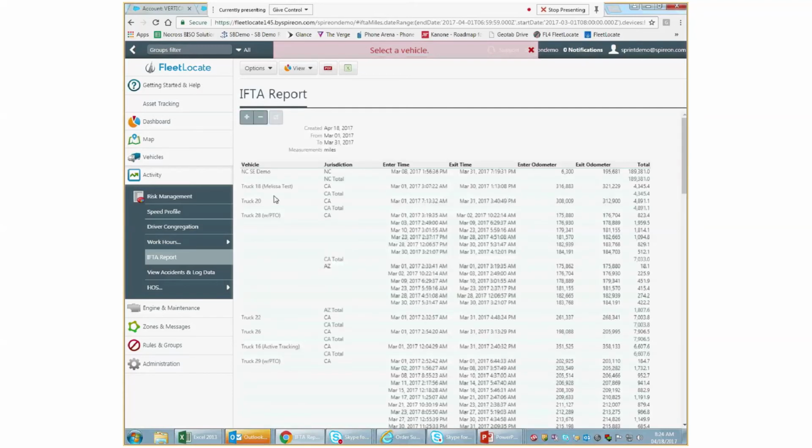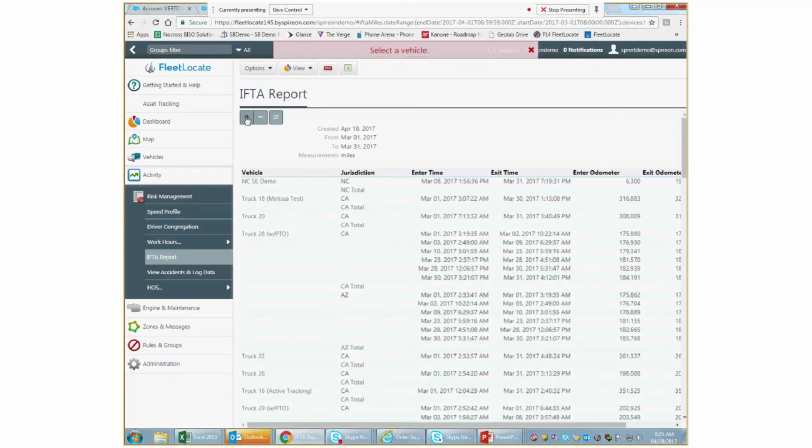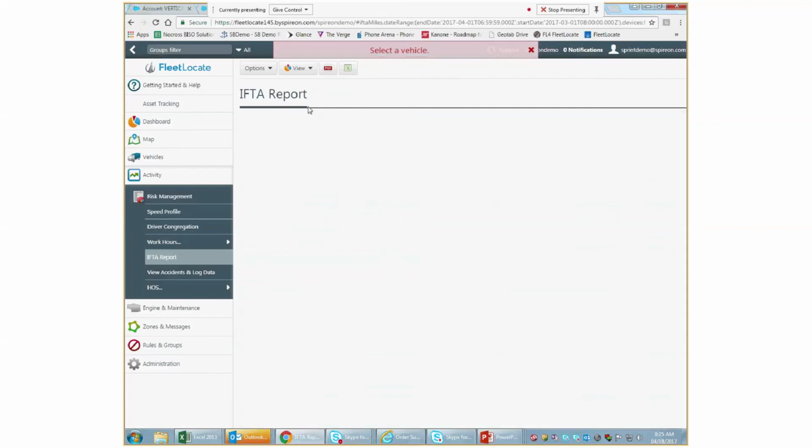Here's the IFTA reporting. You can see the vehicle, jurisdiction, enter time, enter odometer, exit odometer, and total. I'm going to change the view, and I'm going to click Advanced.